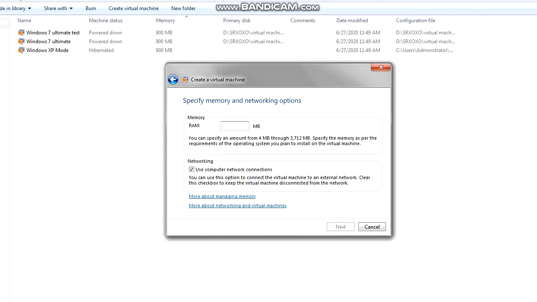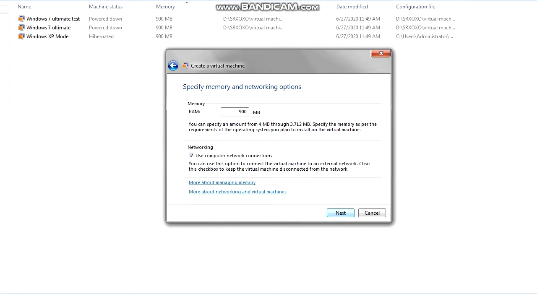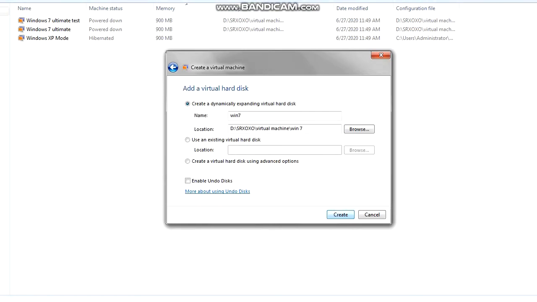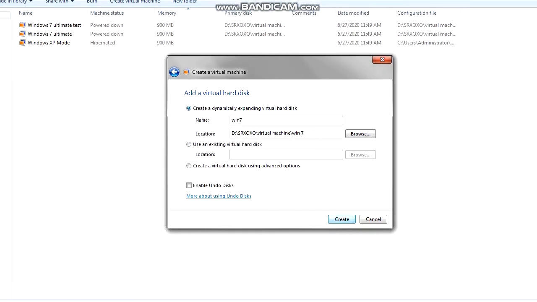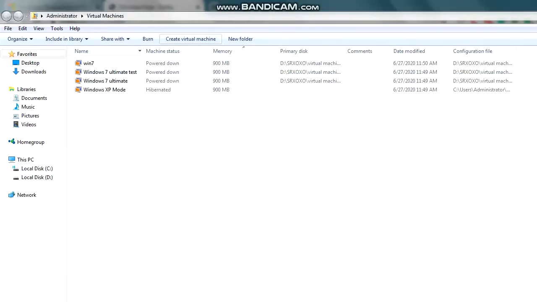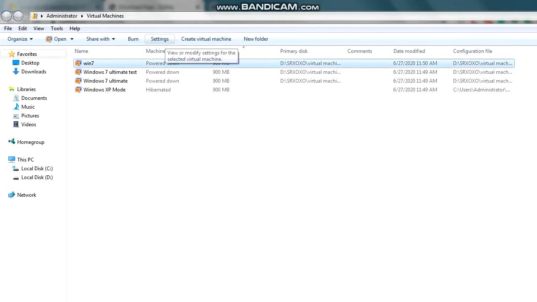Now give it the RAM you want. I'm just going to give it 900 MB because I don't want it to be using all my memory. Then create a dynamically expanding virtual hard disk and then click on create. Here is our new virtual machine, but don't start it yet. Click on settings.